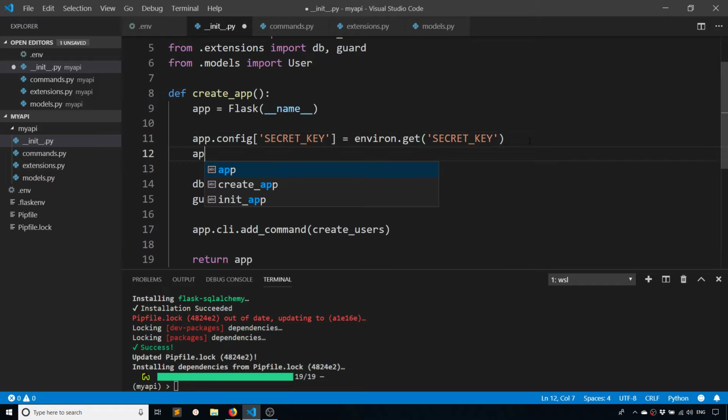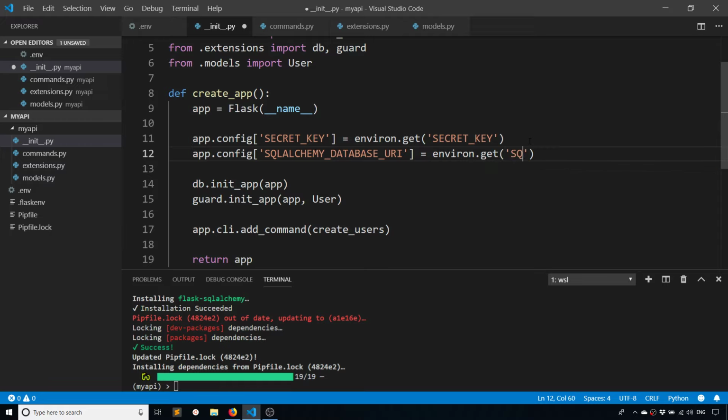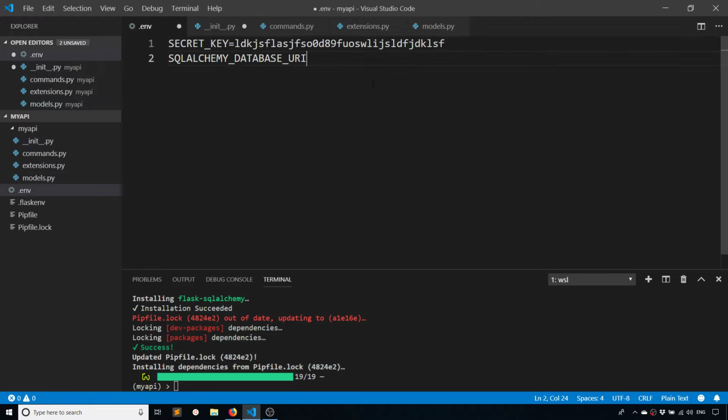And I'll do something similar for the SQLAlchemy database URI. So SQLALCHEMY_DATABASE_URI is going to be environ.get and then SQLALCHEMY_DATABASE_URI, just like that. So let me go ahead and add this in here, and it's just going to be a SQLite database on my local machine. So sqlite:/// and let's call this db.sqlite3.